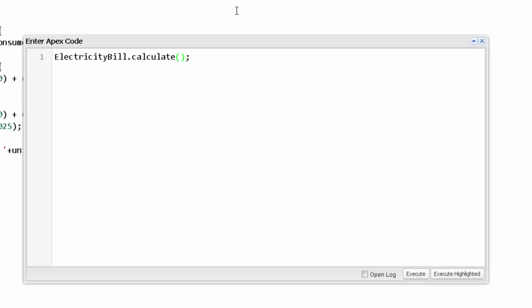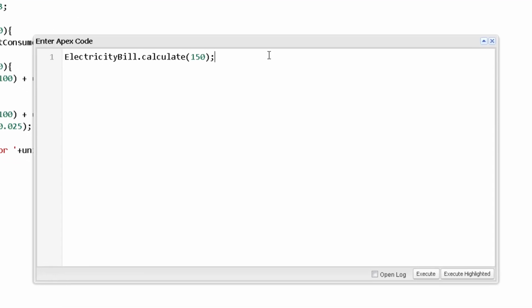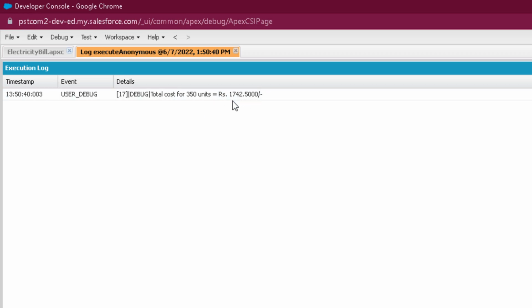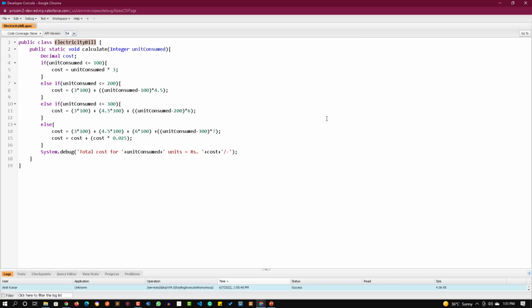Now let's suppose if I have consumed 150 units, so let's click on execute, and you can see for 150 units the amount is 525 rupees. Now let's calculate for unit consumed greater than 300. So let's suppose 350, and let's click on execute, and this time the price is 1742 rupees 50 paisa. And guys, as I told you, if you will set the scale of decimal places, definitely it won't show 4 decimal places right now.